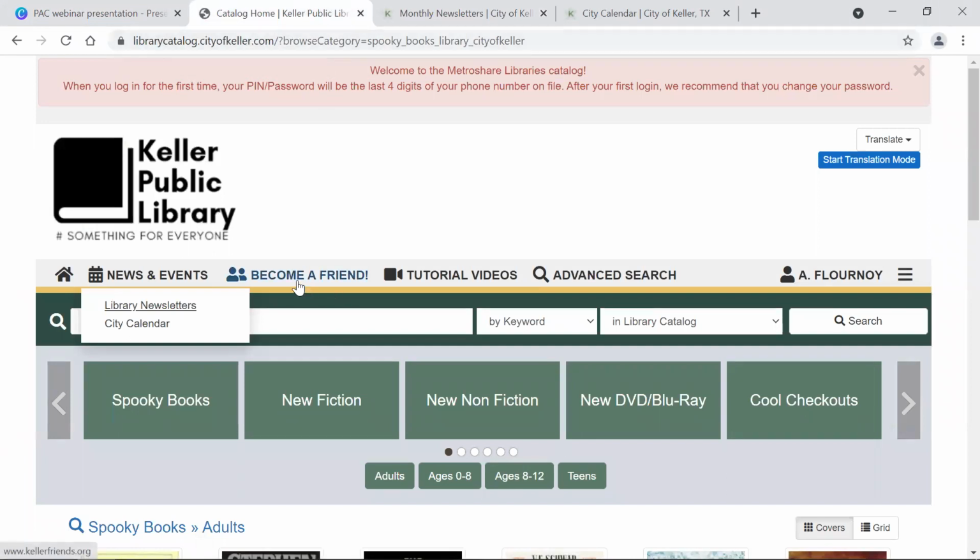Become a friend. Many of you may be familiar with our supporting organization, the Friends of the Keller Library. They run a bookstore, and the funds that they raise there through the sale of books are used to support the library in all sorts of ways. They also meet monthly and do a lot of things to support the library. And it is open to you.